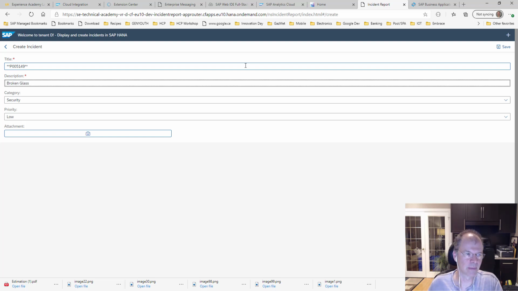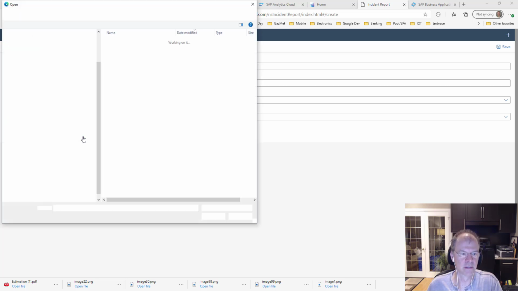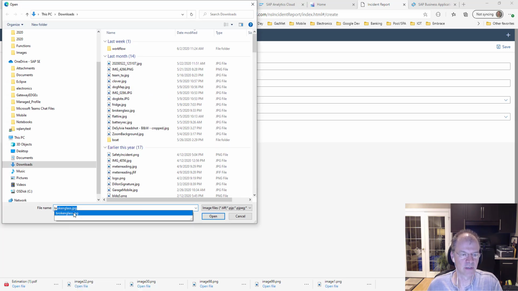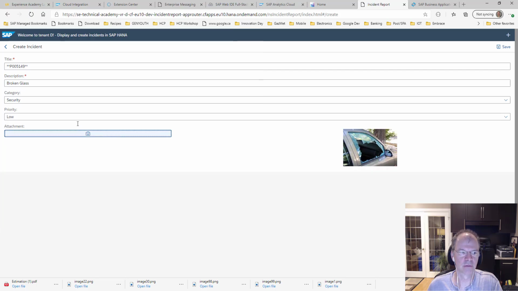Broken glass seems to be my favorite one these days. I'm going to put that here. I'm going to submit it with a picture. Security is the category code. I'll put the priority as high. Don't like broken glass, and I'm going to save it.